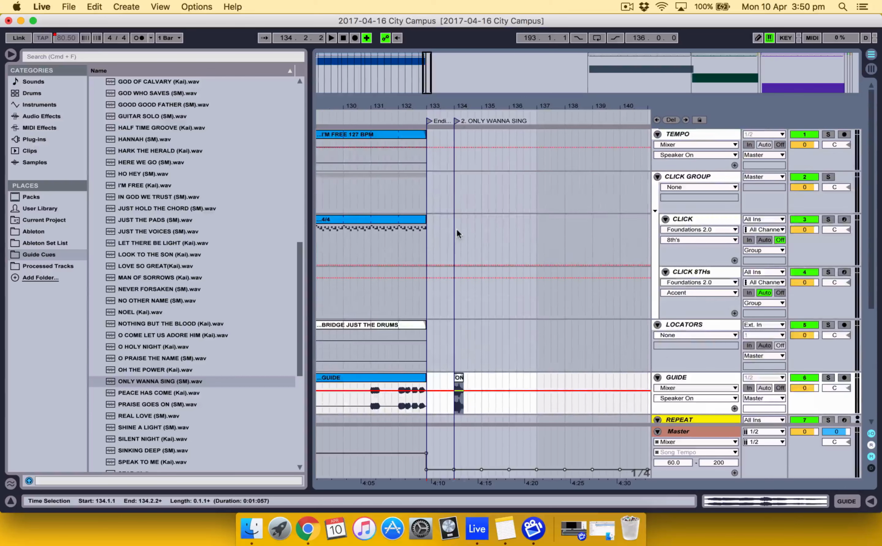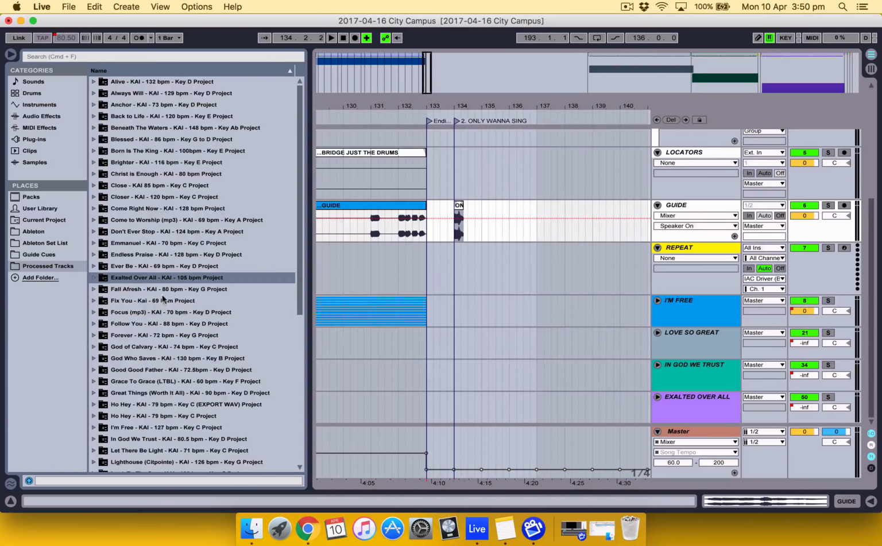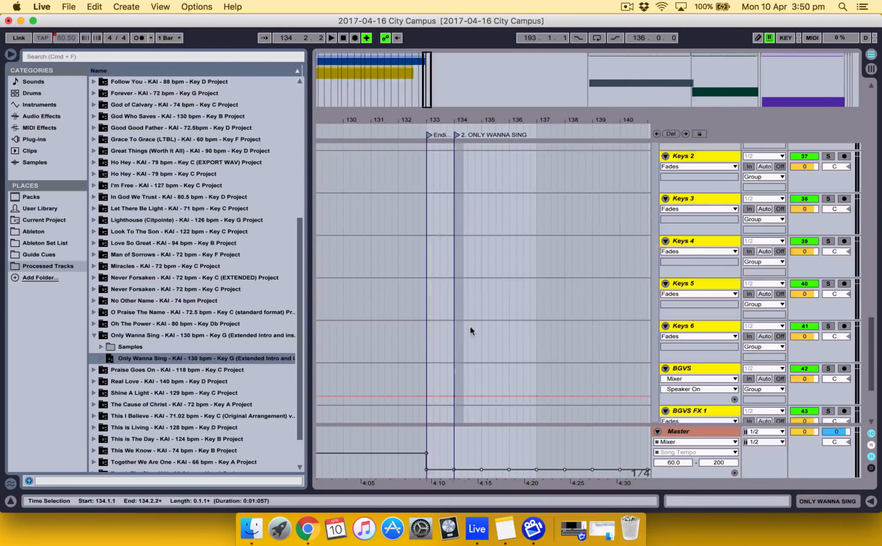Leave it there. And then I'm going to tee it up first, okay? So I'm Free, Love So Great. I'm going to go into Ableton, process tracks and look for Only Wanna Sing, which is here. Expand that. Okay, now when you drag this .als file, we need to drag it in between I'm Free and Love So Great, okay? So what you do is drag it in and see the red line. That's where it's going to drop. It's going to drop in between. As you can see, this is the part here.